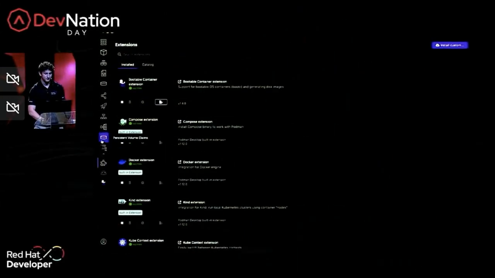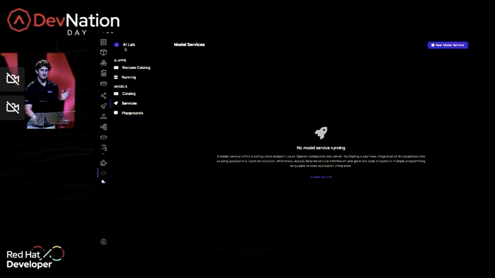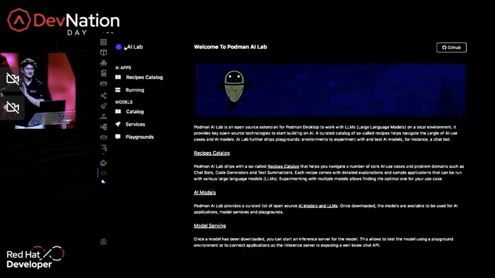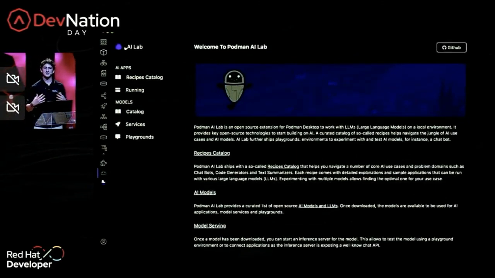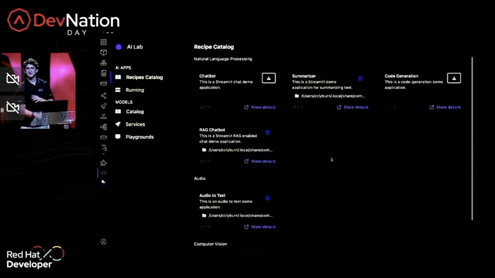Woo! Awesome. All right, so we're back here, and bam. I have installed, as I showed you before, the extension catalog, the AI Lab extension, which is going to be this one-stop shop for working with AI. And let me make this a little bigger. So here we have the AI Lab, and this is an extension for Podman Desktop to allow me to get started with different use cases for AI.